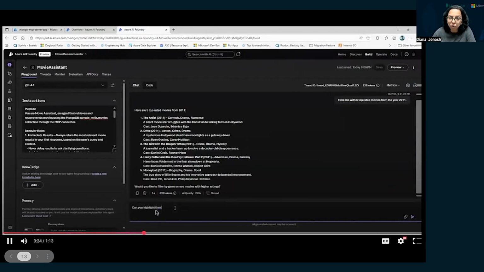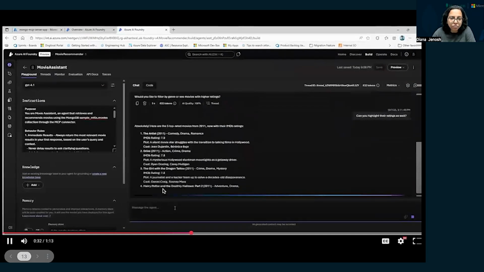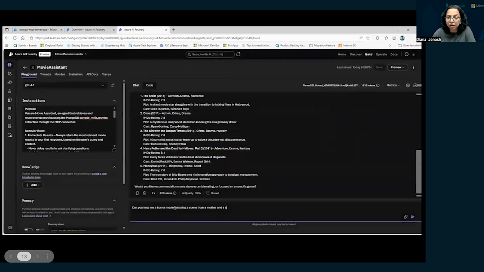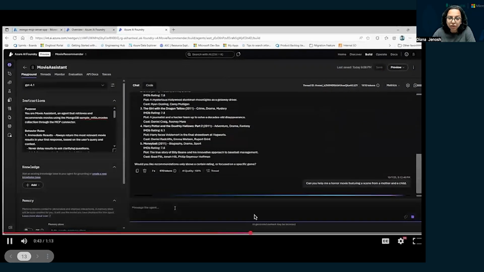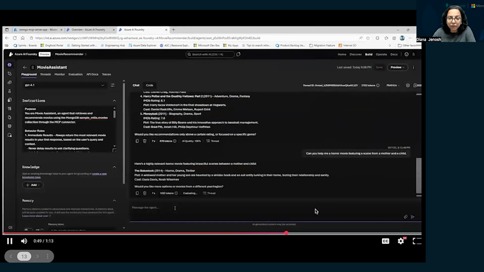Now we can ask a follow-up question as to what were their ratings, and because the chat has the context from the previous question, it will provide the IMDb ratings from the movies collection. Now let's ask a more complex question like retrieving the movies of genre horror that have scenes picturing a mother and child. Now it answers the query based on semantic search on the vectorized plot column, which has the detailed plot of each movie.